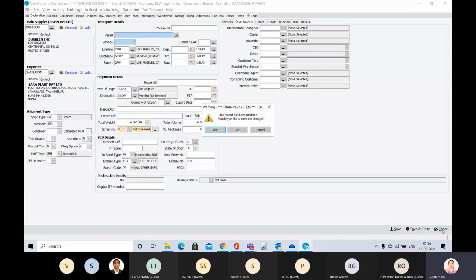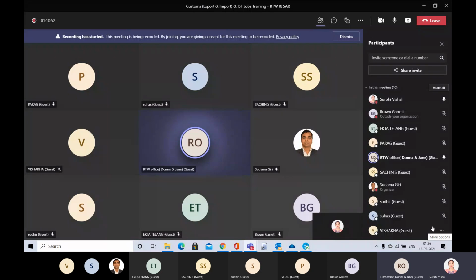So I will cancel this. Both are having the same screen here, just you have to enter all the details manually in the export declaration. Now let me cancel, for the flow and for me, Brown and Jane, that way it will be easier.